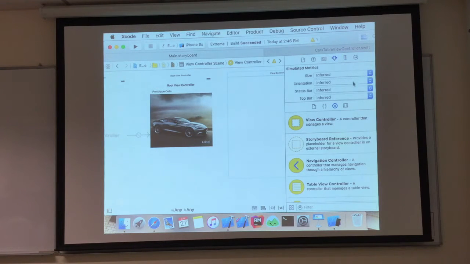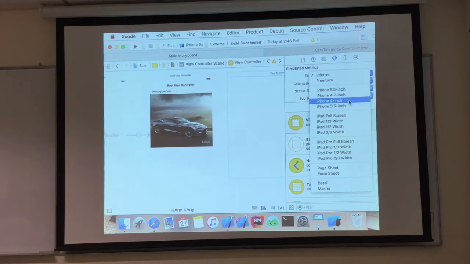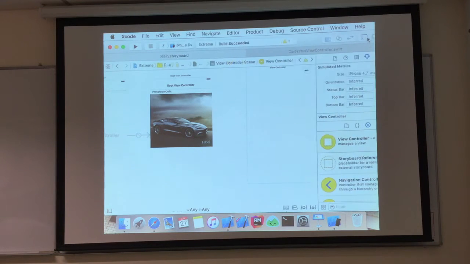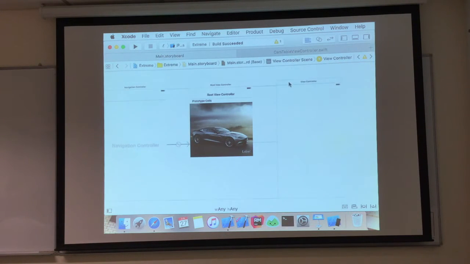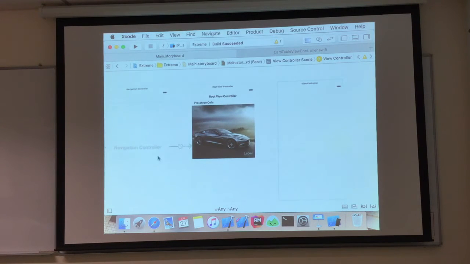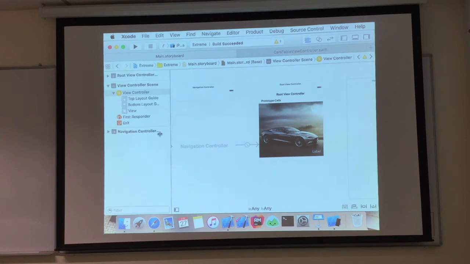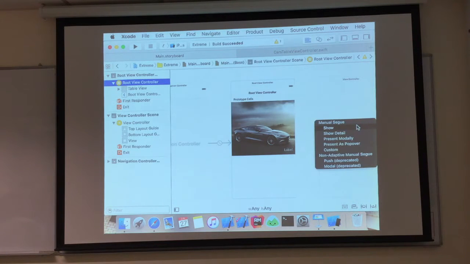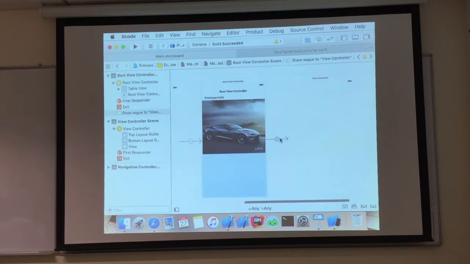And I'll resize it to iPhone 6s. Awesome. And then I will click on the controller in the middle, and then I will control drag the view controller in the middle and drag it to the new view controller. And I will select show. And then you will create a new segue, a new link to the view controller.